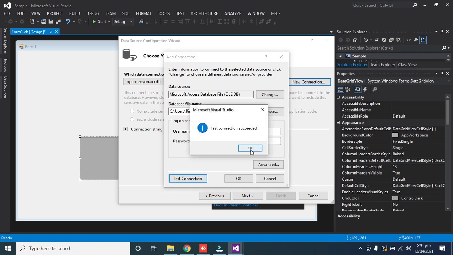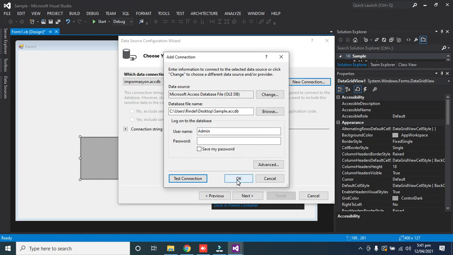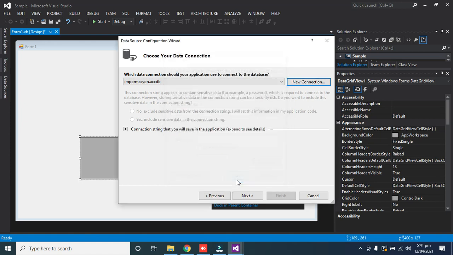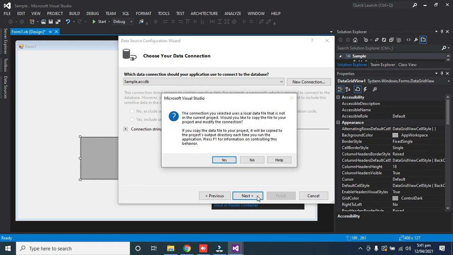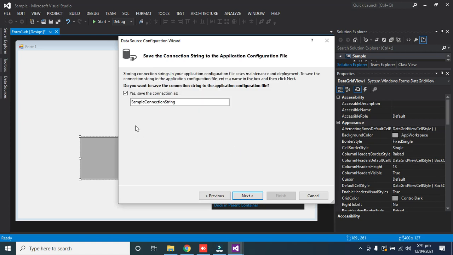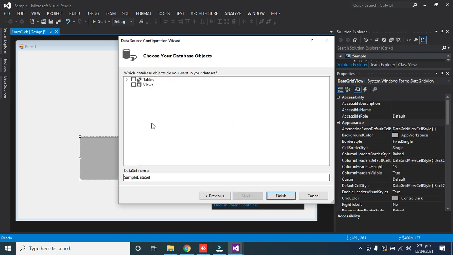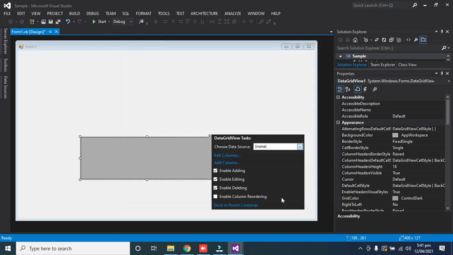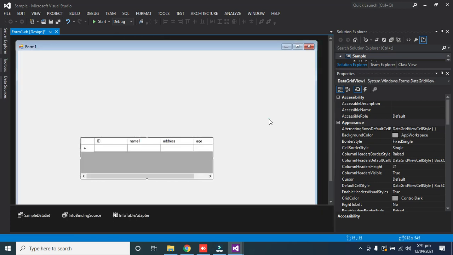Connection succeeded, simply click OK, and then another OK, and then you will be seeing here that the sample.accdb is the database which we are going to connect to our Visual Basic application. Just simply click next, and then no for this one, and then next again. Check the tables and views, and then finish. Okay, so now we have already connected our database to Visual Basic.